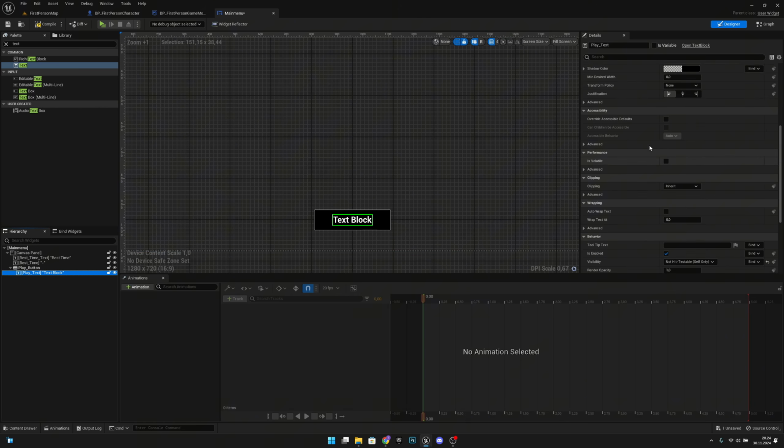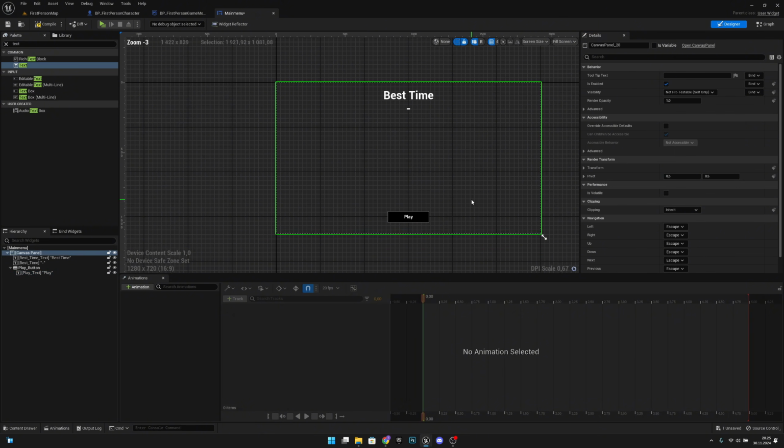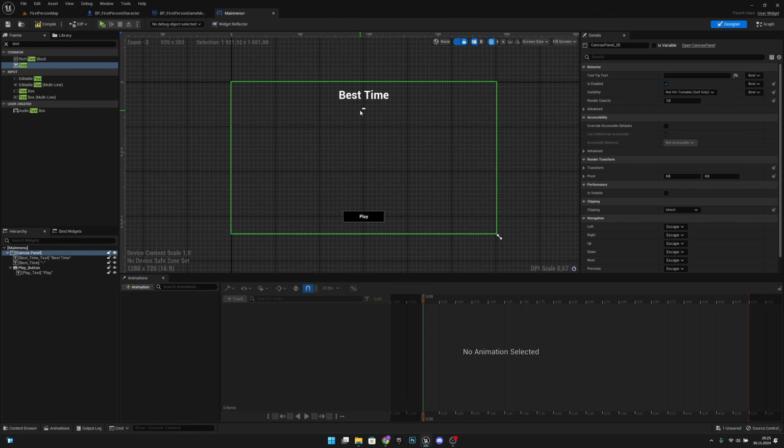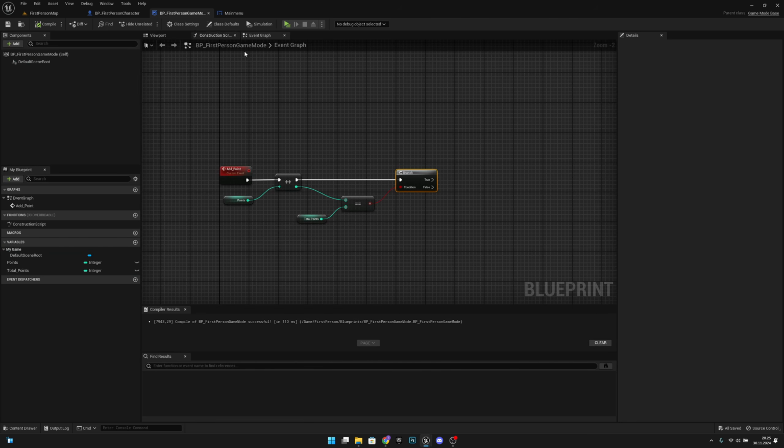The next thing, let's scroll up and change this text to play. Now you can see you have this best time and the real time here, and also the button. Okay. So now we want to compile, save all, and go back to the BB first person game mode.